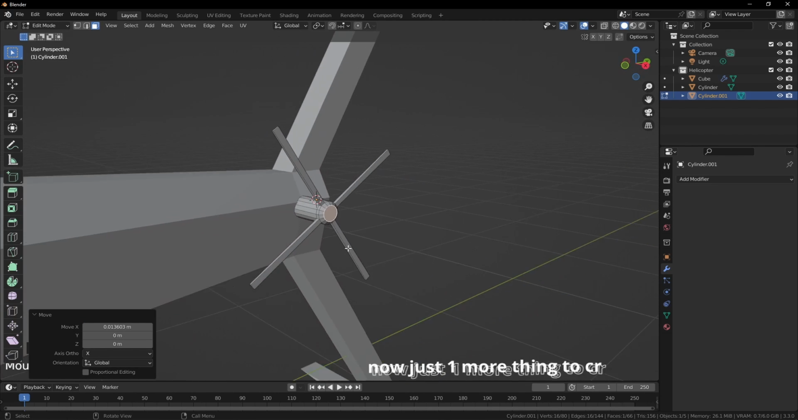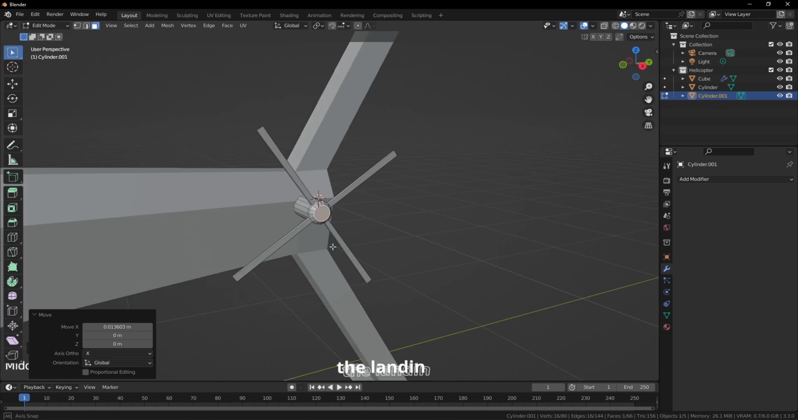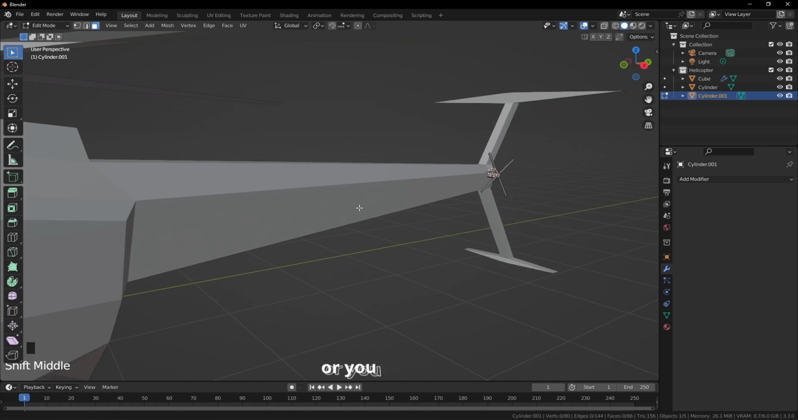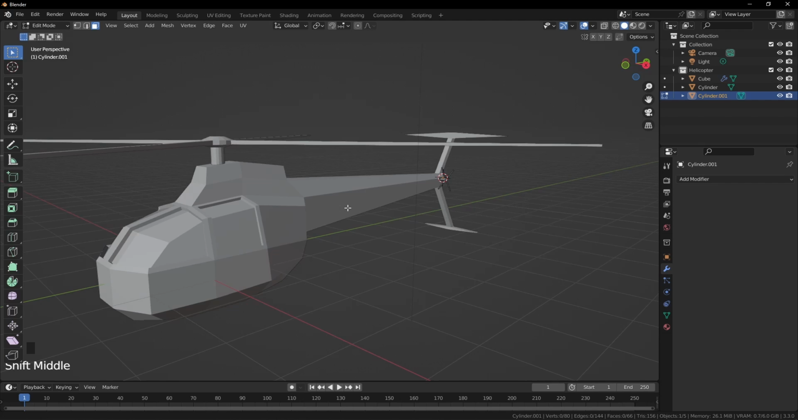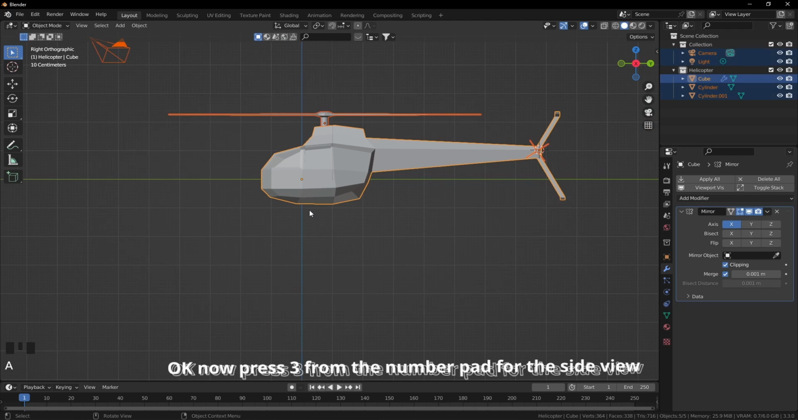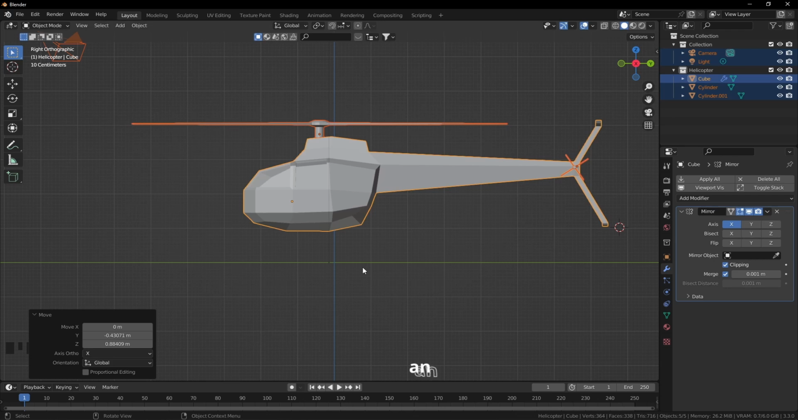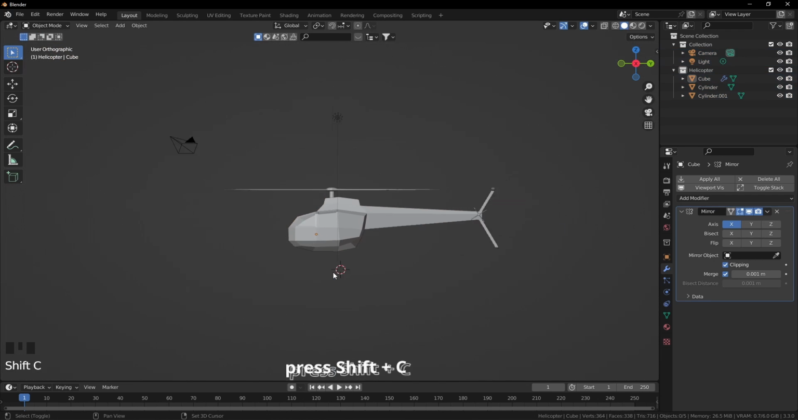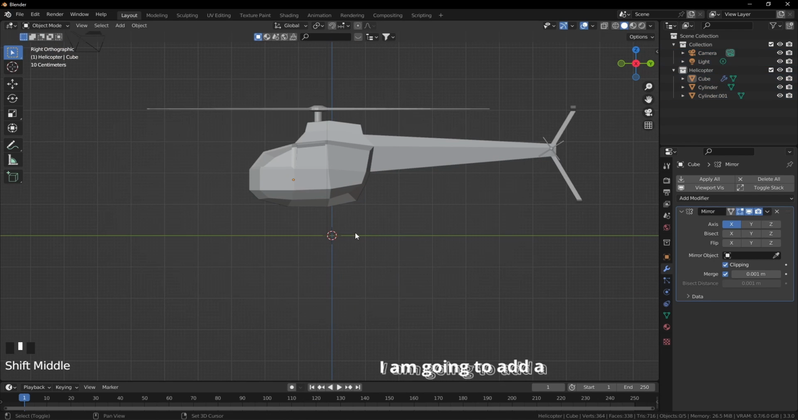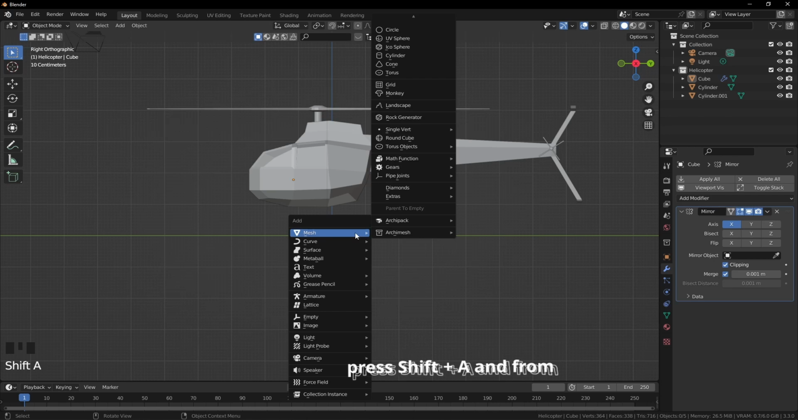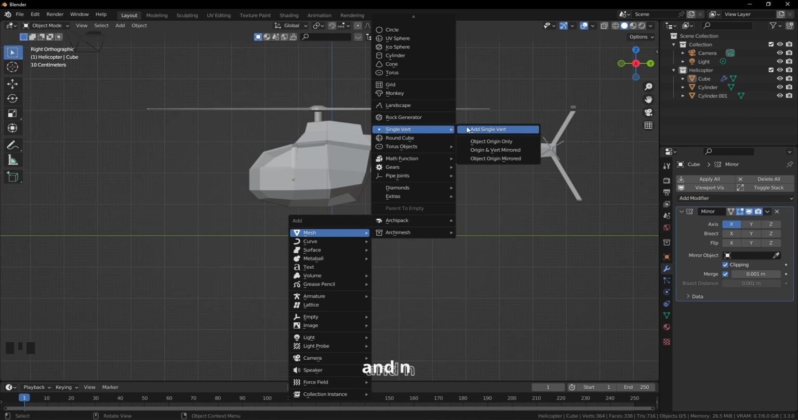Now just one more thing to create: the landing skids of our helicopter, or you can say legs of our helicopter. Okay, now press 3 from the number pad for the side view and select all the things by pressing A and move all the things up. Press Shift C, deselect all the things, and I'm going to add a single word. Press Shift A, and from the mesh you will find single word, and now click on add single word.